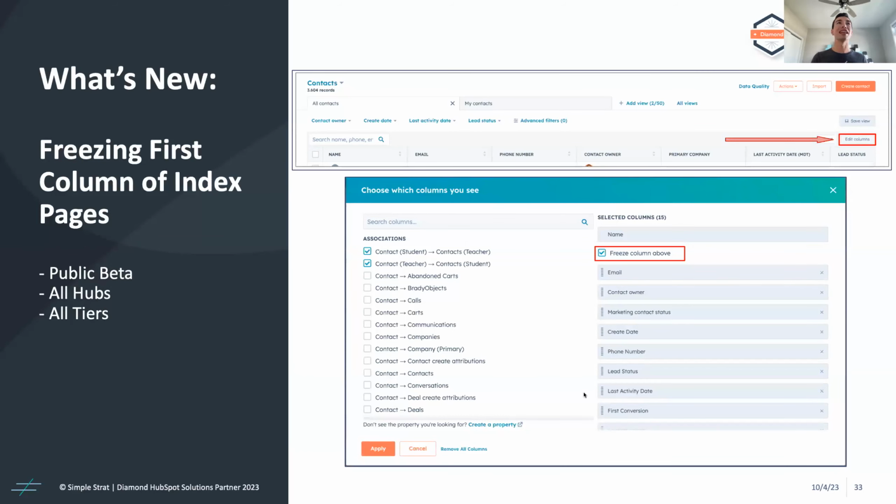Freezing the first column of an index page. This is another one of those things that's super small, but very mighty. If you're like me, I like to have a lot of information available to me in those index views. So when I look at a list of contacts or a list of companies, I like to be able to see quite a bit of information in those columns. But as soon as you start scrolling to the right, you've got to scroll back to the left really quick and see what company your contact was about, and scroll back to the right. It's a pain, right? So now we can freeze the first column, which is usually going to be the name of that contact or company.